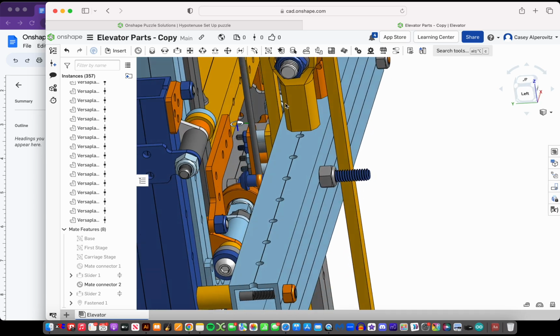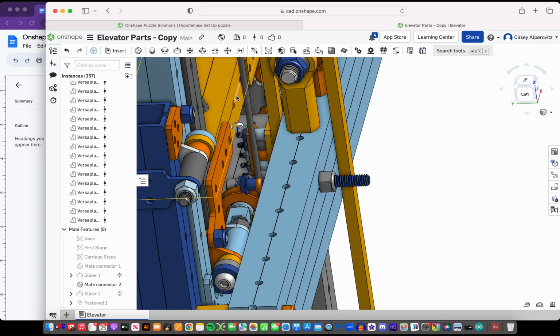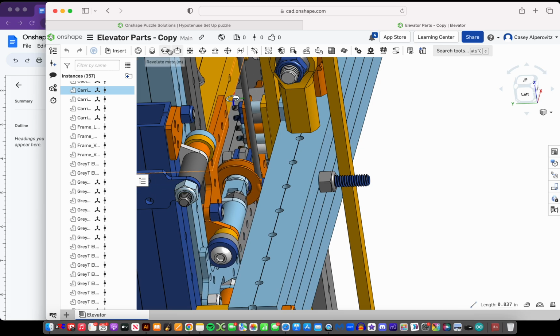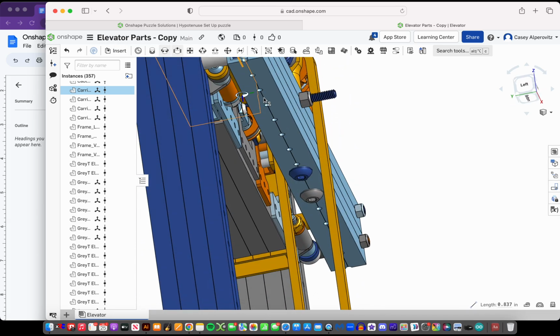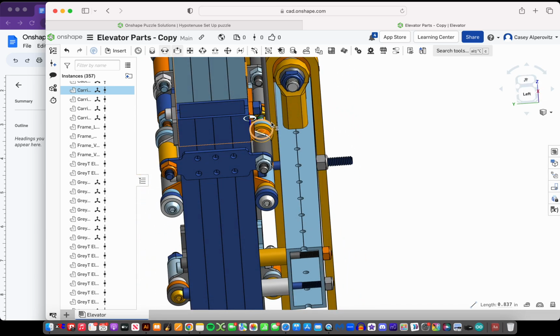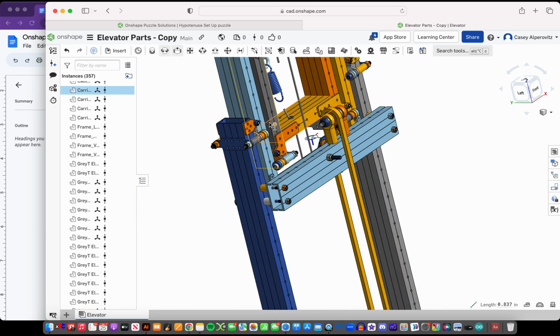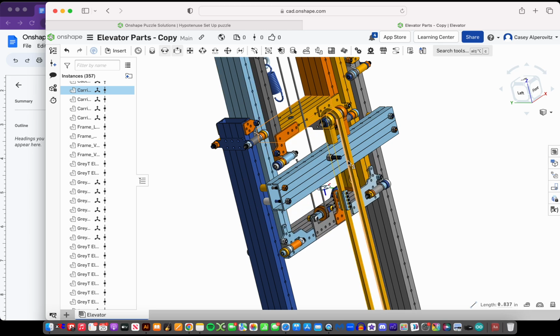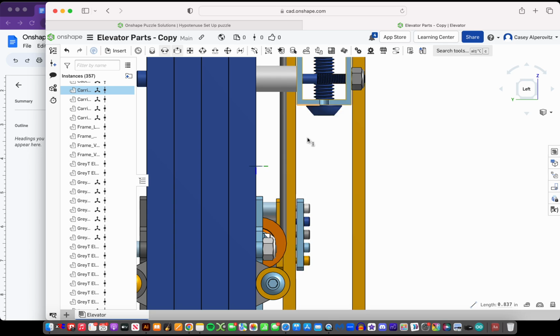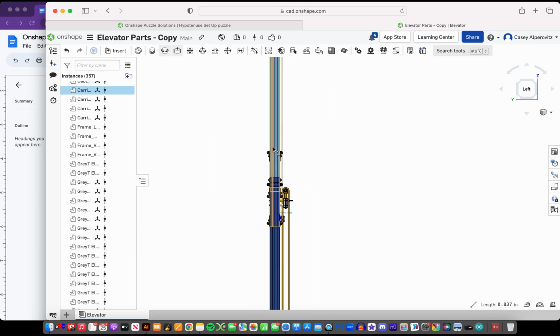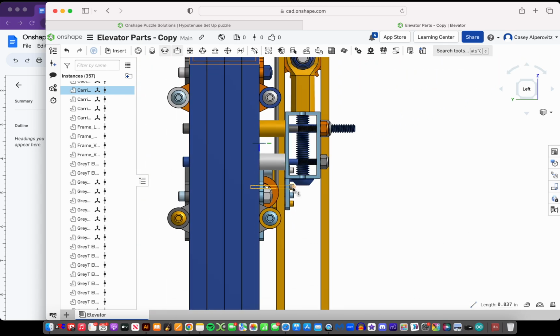Anything happening here? Okay, so this little part right here, this eventually is going to go through. Let me get a good view. This part's going to intersect with this bar on the side, and in real life, it's not going to be able to pass through that piece. So, the elevator will stop when it hits this piece.